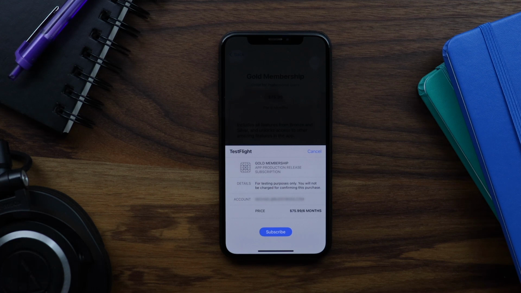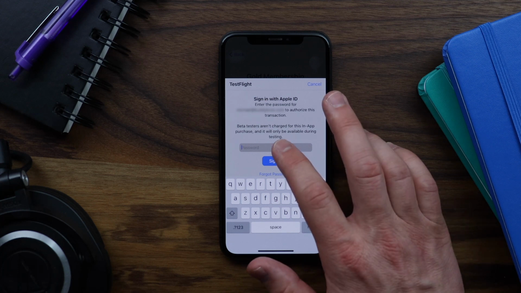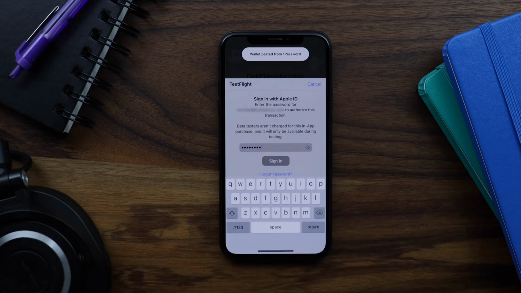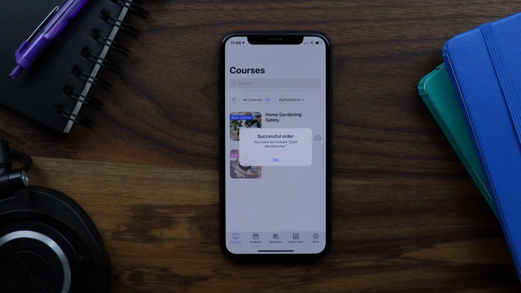And as you can see, it's using Apple's actual in-app purchase system now. But this app is not published. It was downloaded through TestFlight. So Apple is smart enough to treat this as a fake purchase. You can see that it says TestFlight, and it says, for testing purposes only, you will not be charged for confirming this purchase. I'll tap to subscribe, and it's asking me to enter the password to my iCloud account, so I'll enter it. Successful order, you have purchased gold membership.